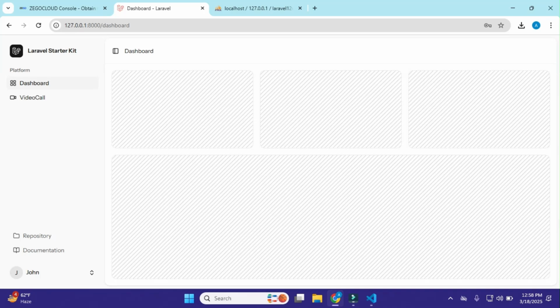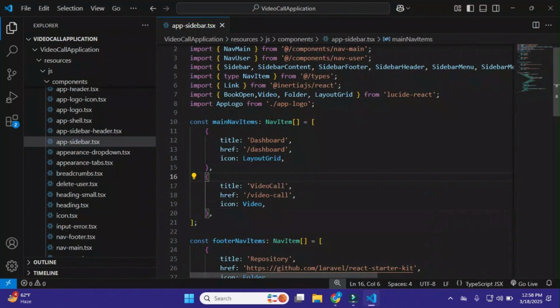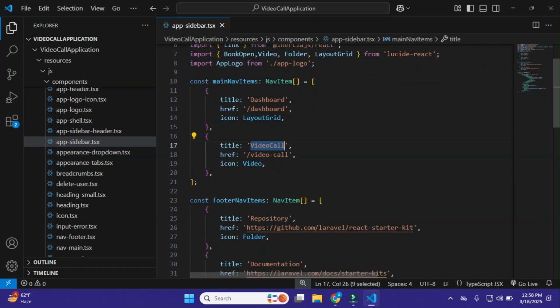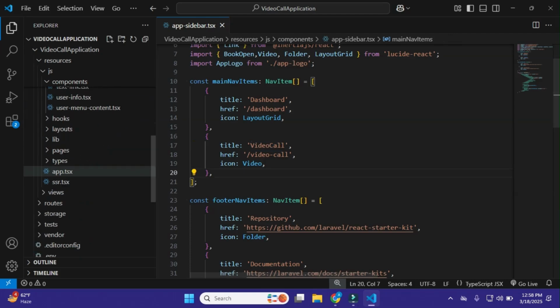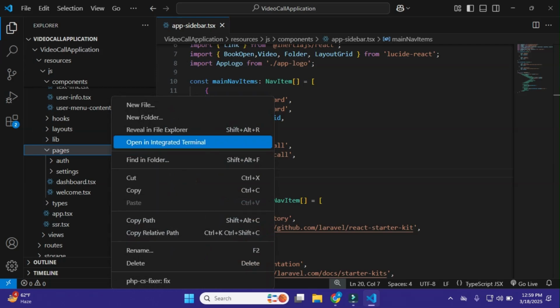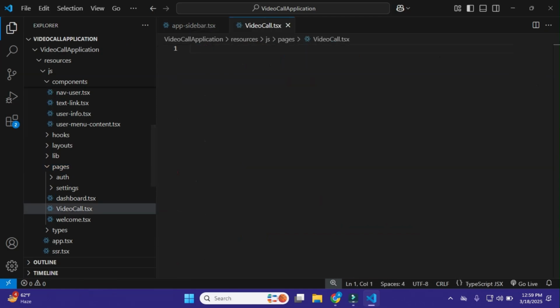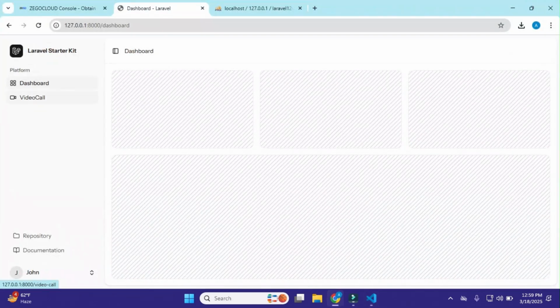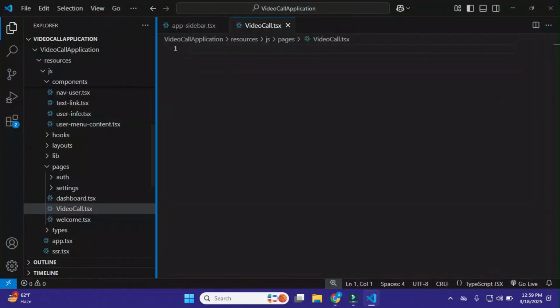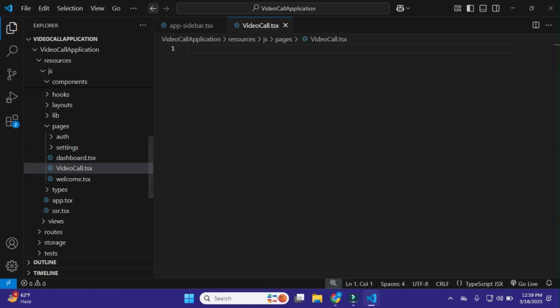So that's it. Now what we have to do is create this page. Just copy this page title, go to pages, and in the pages create this page, that is video call dot tsx. That's it. And now we need to render this page when I click on it.